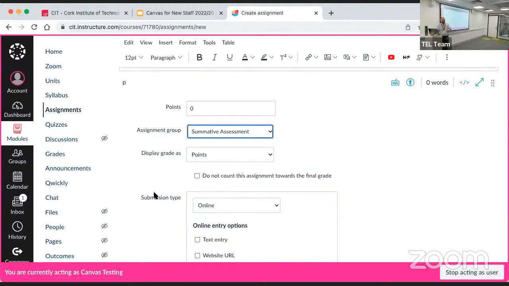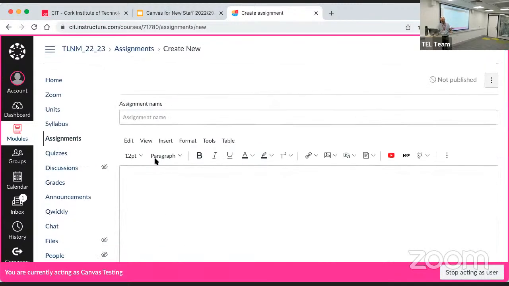I'm not going to do a session obviously on assignments, but there's a lot more on that we can do, and we'll probably do a future session specifically on assignments. But just to show in terms of the info.